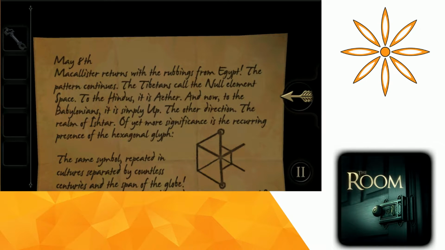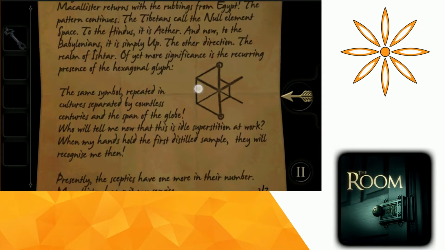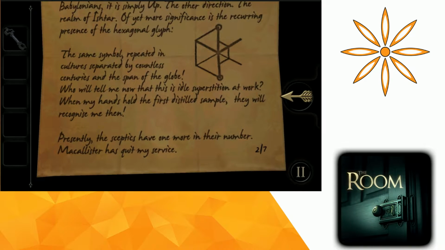McAllister returns with the rabbins from Egypt. The pattern continues. The Tibetans call the null element space. To the Hindus, it is aether. And now to the Babylonians, it is simply up, the other direction, the realm of Ishtar. Yet of more significance is the recurring presence of the hexagonal glyph. The same structure, same symbol repeated in cultures separated by countless centuries and the span of the globe.